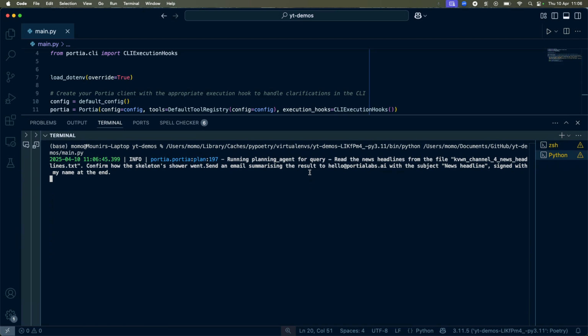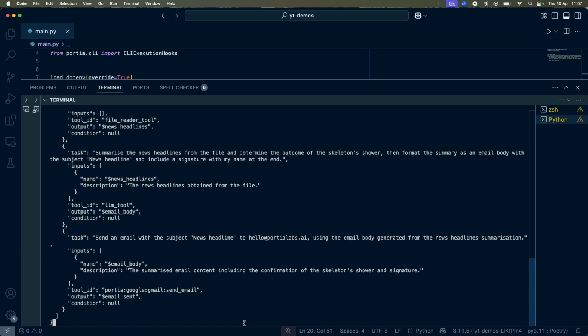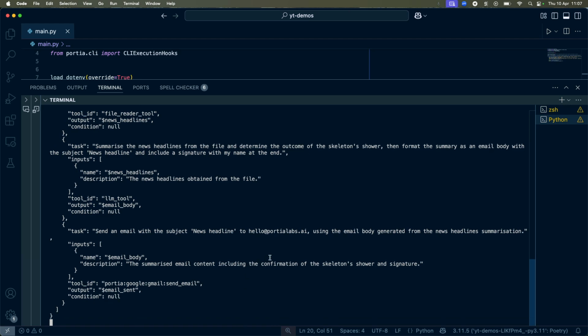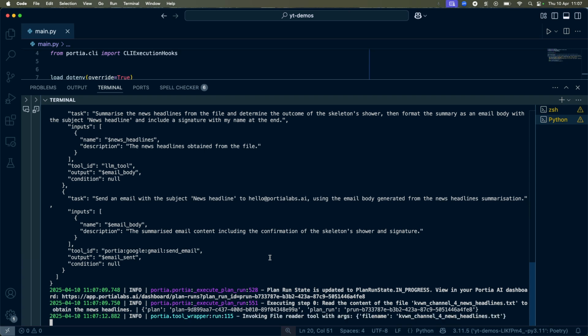So the planning agent runs again, as we saw before. And once the first 2 steps are completed, we get to the third one. Instead of just exiting, the Portia client will use the execution hook to maintain state on the plan run and wait for the resolution of the clarification. So let's give that a second. I'll anticipate that question while we're waiting for this thing to cook.